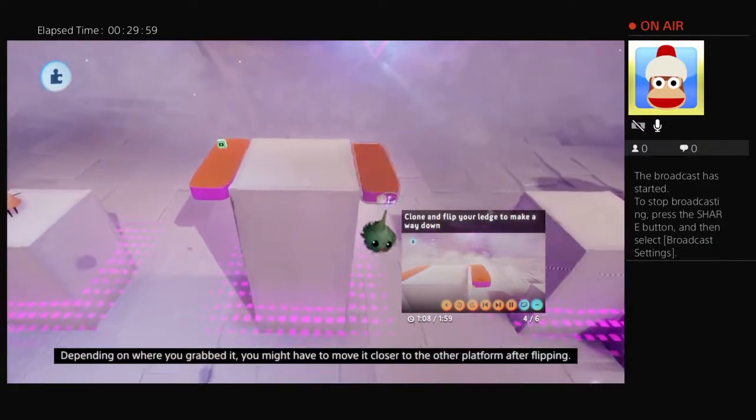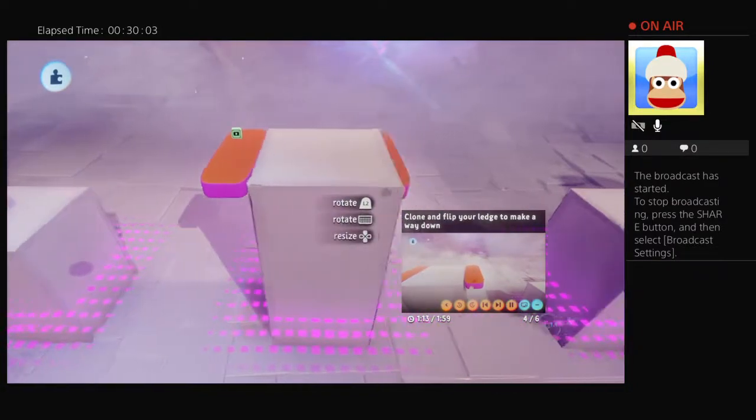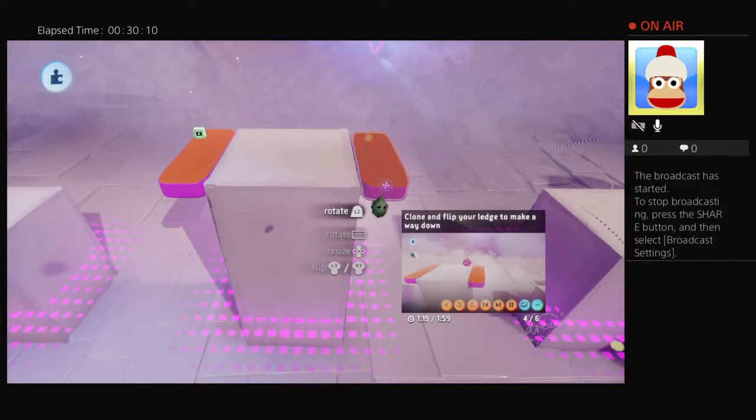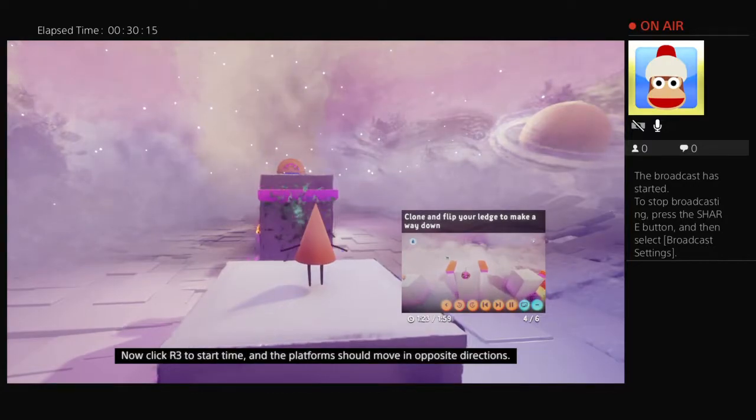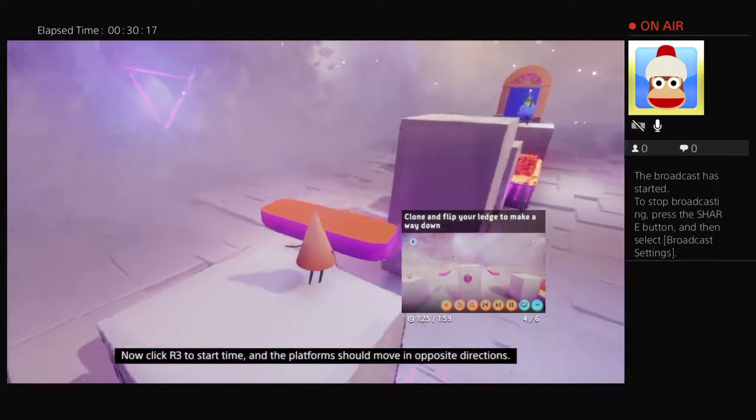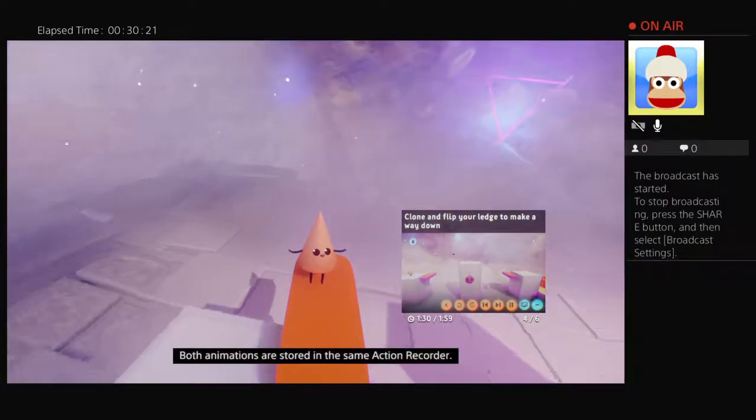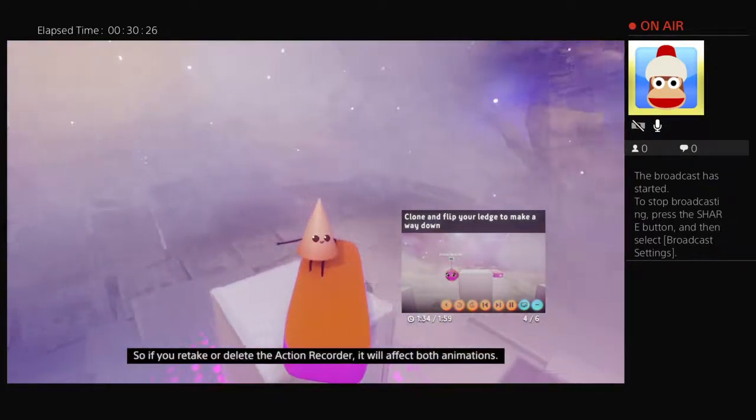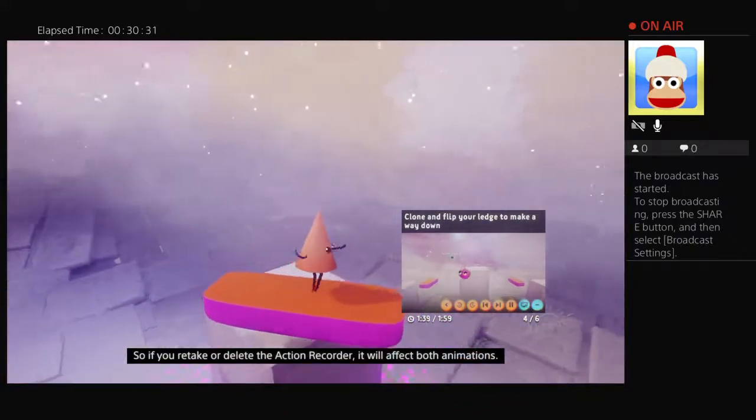Depending on where you grabbed it, you might have to move it closer to the other platform after flipping. You may also need to realign it with triangle before releasing R2 to put it back down. Now click R3 to start time, and the platform should move in opposite directions. Both animations are stored in the same action recorder. So if you retake or delete the action recorder, it will affect both animations.